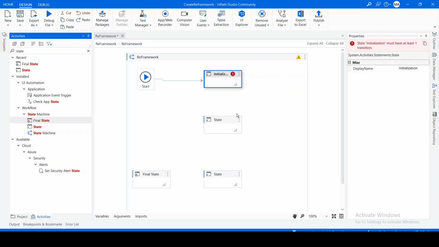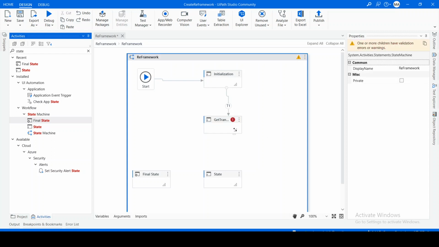So in the initialization state, there could be 2 conditions. That the bot has initialized all the things successfully, it has read the config files and it opened all the applications correctly. So if all the things go well, then the bot will go to the next state. So what is the next state? Next state is get transaction data. In the get transaction data, the bot will get the transaction data from the queue.